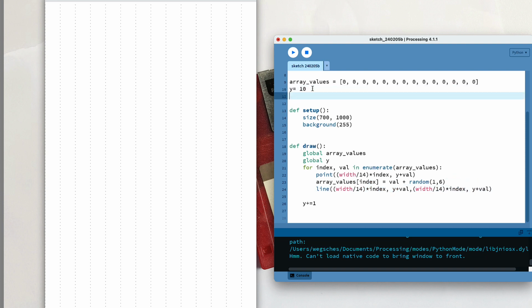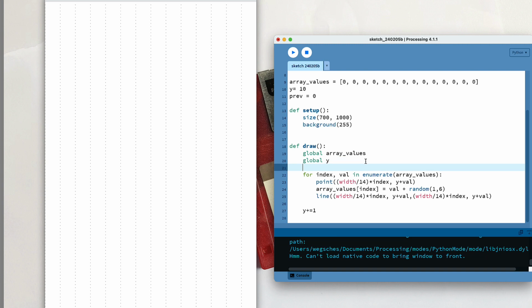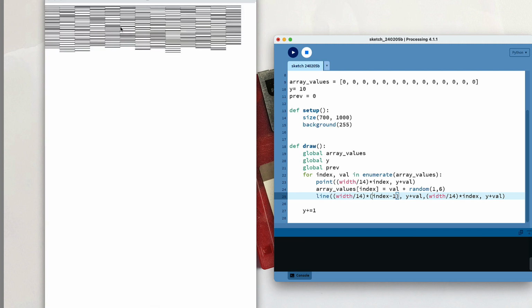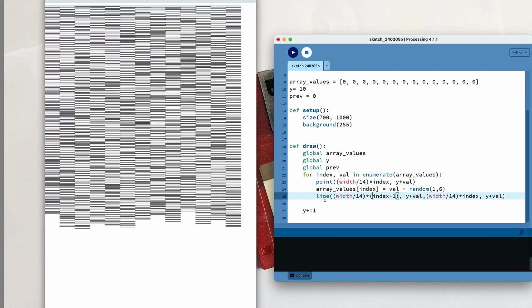I'm just going to make a new variable over here, and I'm just going to call it prev. That's going to equal 0, and I'm going to say here global prev, and there's probably a better way to do this, but this will be faster, and I am okay with that. Alright, so this would be -1, right? Because that's where it is. That's where it is along here.